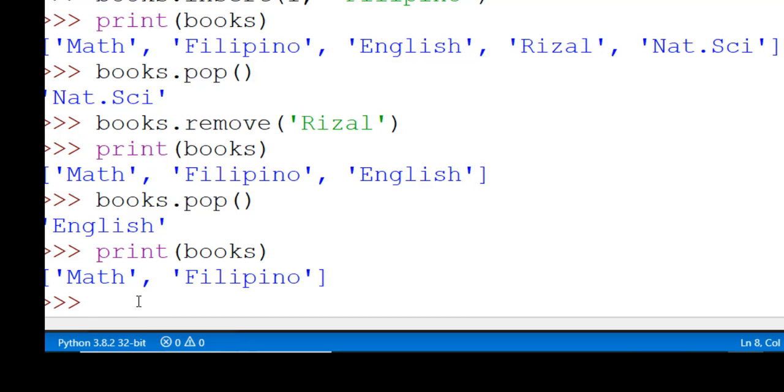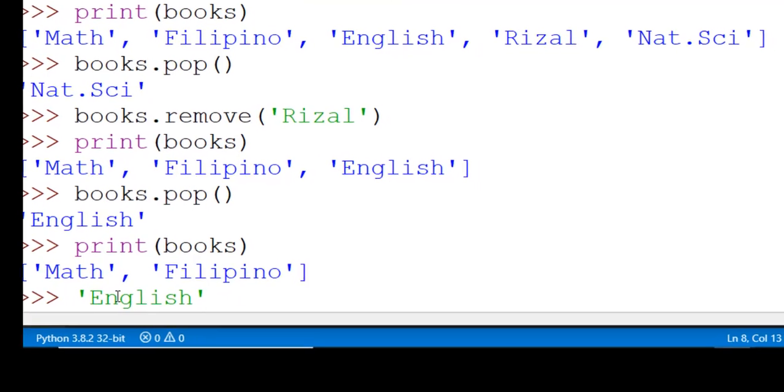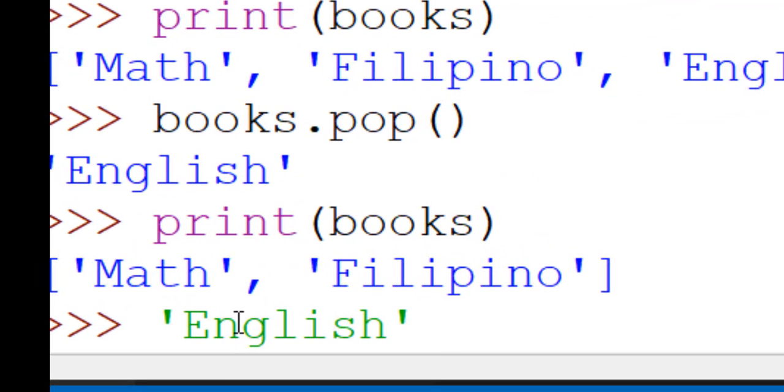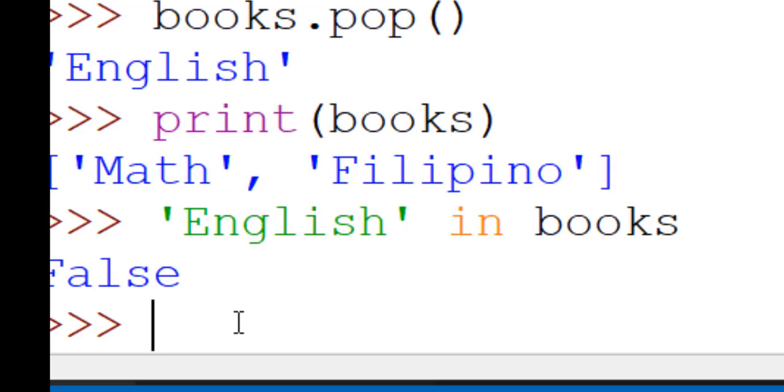We're going to ask here, let me say, I'll be asking English. So you have to put it in single quotes or double quotes, because unless it's a number, you don't need to put a single or double quote. Then in here, we'll be using English in books. So it's like a question. The result of this one would say false, because obviously there's no more English in here.